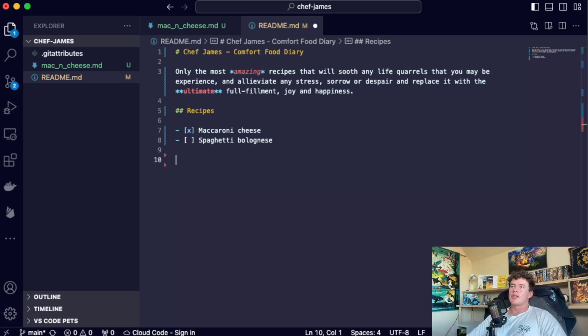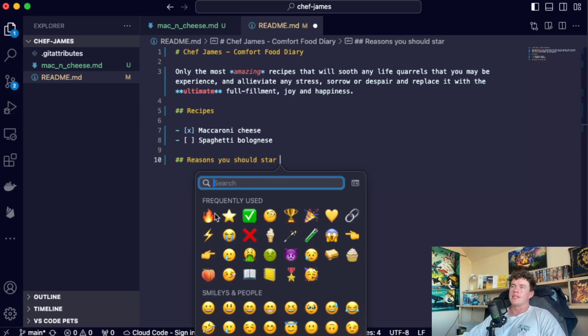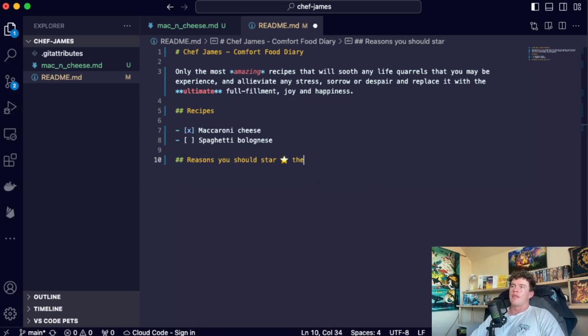Now underneath this, we're going to have a new section, and it's going to be double pound, and it's going to be reasons you should star. We're going to chuck in an emoji here, the star emoji, the repo, exclamation mark.